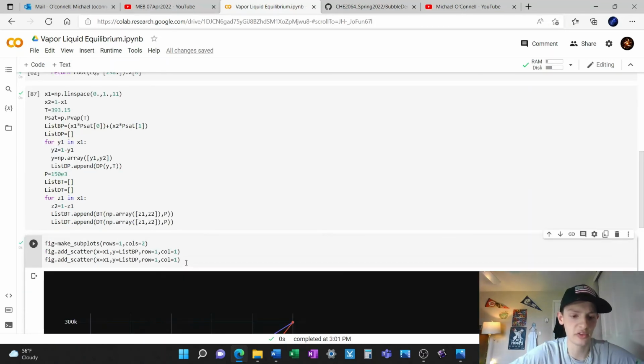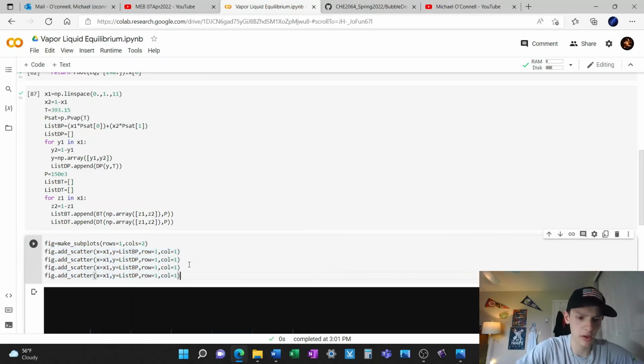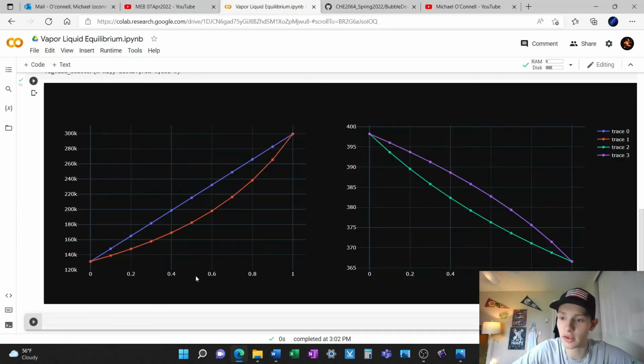All right, so let's try to make these real quick. I'm going to copy and paste these down below, and then obviously we'll put these in column 2. And then x is going to be x1 for all of these, of course, because we're just changing the mole fractions of our more volatile component. Then we can change this to list bt, and then this will be list dt. Let's take a look at what these end up looking like.